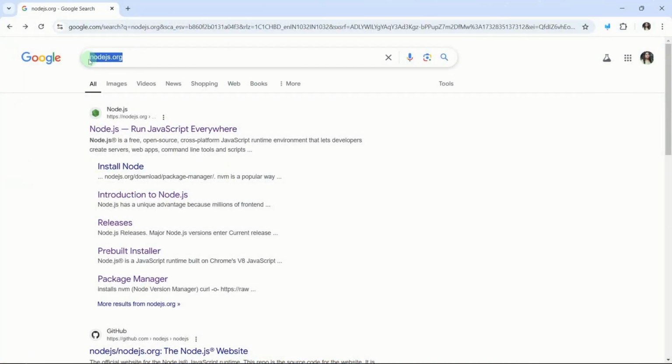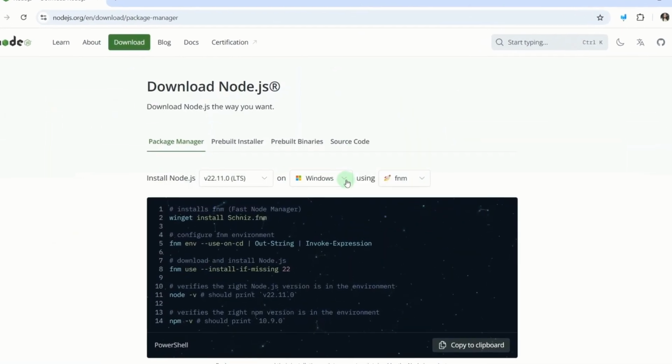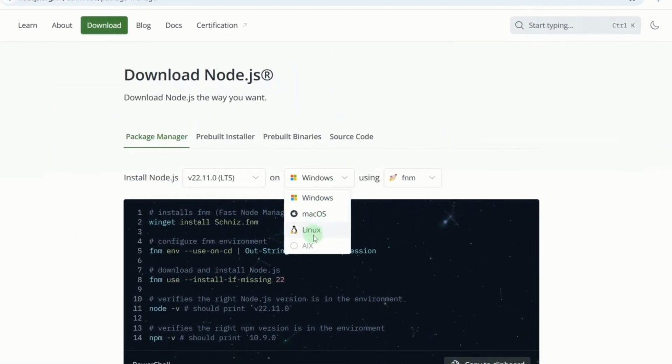Here, just type nodejs.org and click on this first link. I am installing Node.js in Windows. Now here we are having this download option for Windows, and here we are having LTS. While recording this video, the latest version of Node is 22.11.0. If you want to download Node for other operating system, come to download. Here you will be having a drop down.